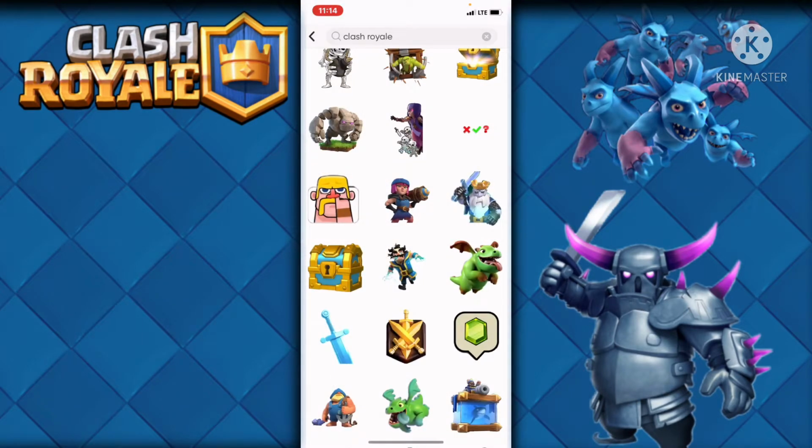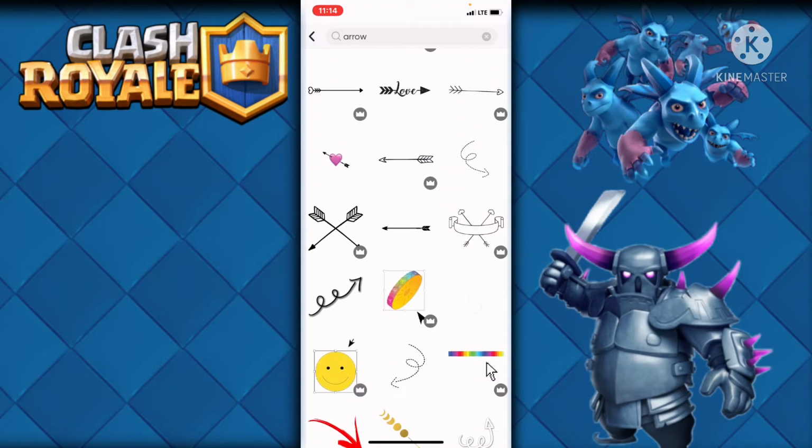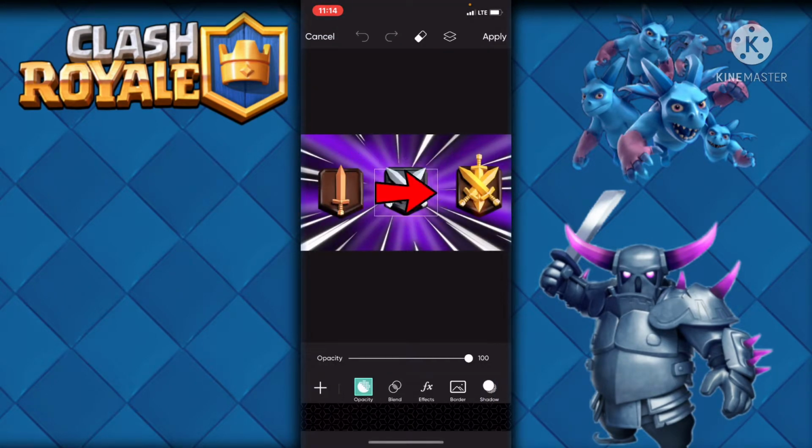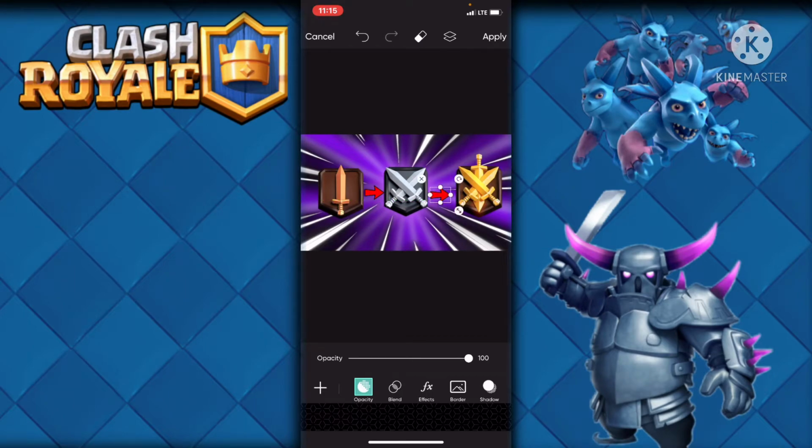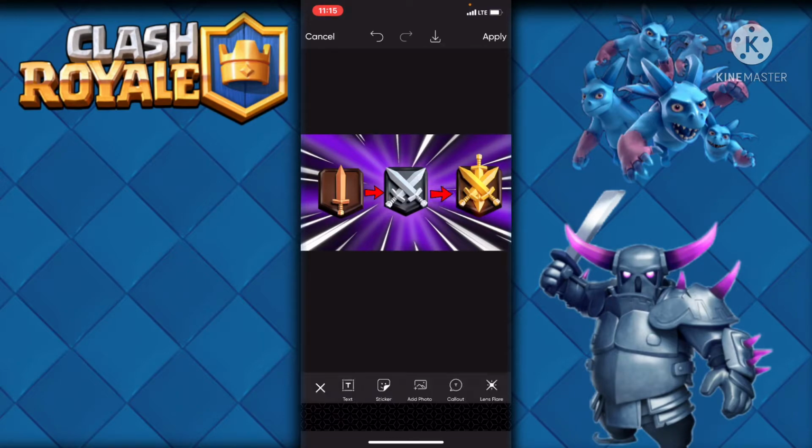Now you want to add a little more to it, and I like to add arrows to my thumbnails. You just want to add arrows in the middle of the bronze to silver to gold, so it shows that you're going from one place to another. I feel like it adds more depth to your thumbnails and makes it pop out, because your whole goal is to improve your click-through rate on your video, so you can get more views, more watch time, and everything else.